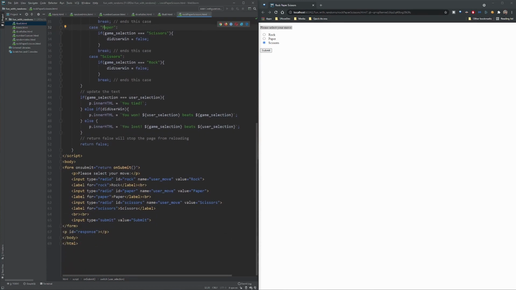And then the last thing we have to look for is a tie. So if the game selection and the user selection are the same, then you both pick rock or you both pick paper, and we're going to output you tied. Otherwise, if the user won, we're going to output you won, and then what your selection was, and then that selection beats whatever the game selection was. Otherwise, if you didn't tie and you didn't win, that means that you lost. We say you lost, and then tell you that the game selection beats your selection. And then we're going to return false at the end to stop the web page from reloading.